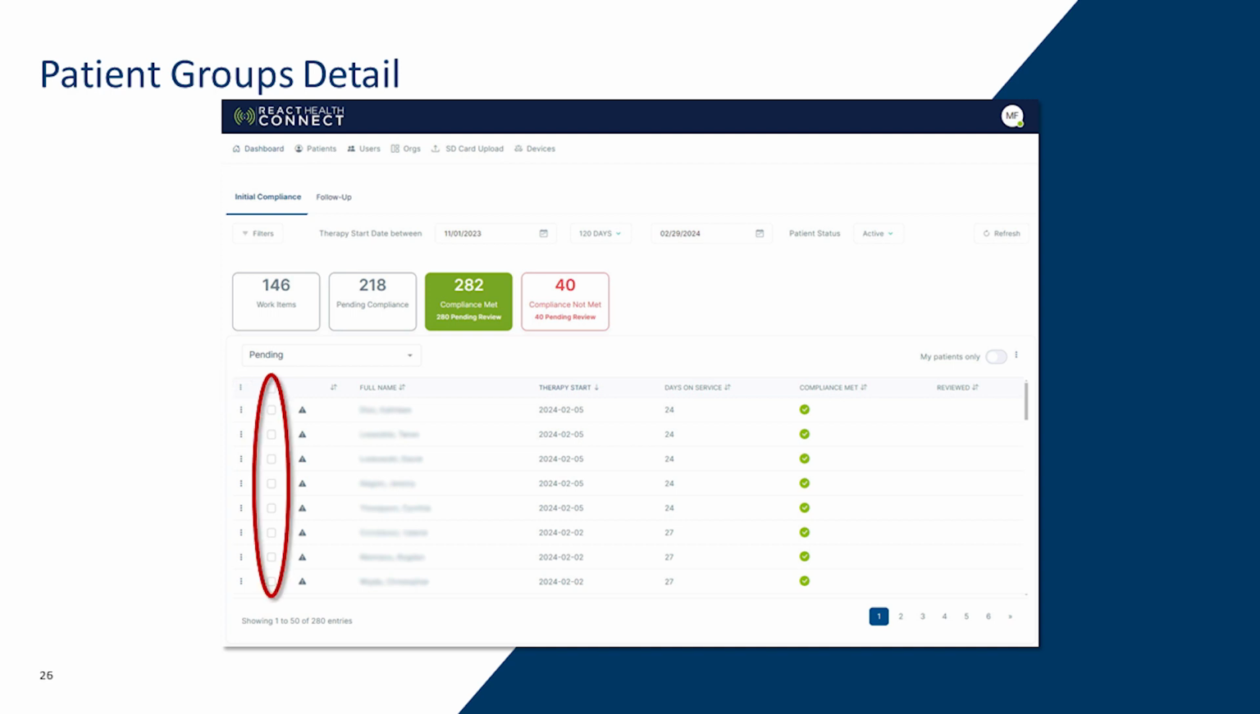You can also mark these patients as reviewed in bulk by selecting multiple checkboxes or using the top checkbox to select all patients on the page. Then, by clicking the three vertical dots by the top checkbox, you can mark all selected as reviewed. Once a patient's compliance has been marked as reviewed, the time of review is marked in the reviewed column. You can filter this list further using the filter, circled here in red. You can view those entries that are pending review, those that have been reviewed, or both pending and reviewed.